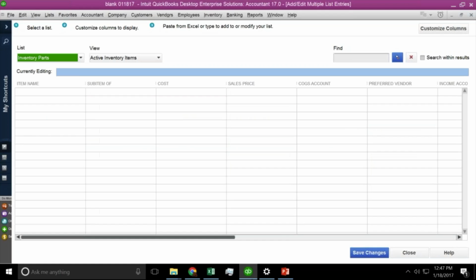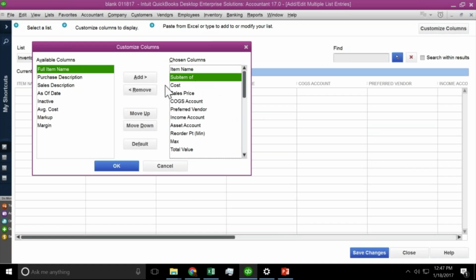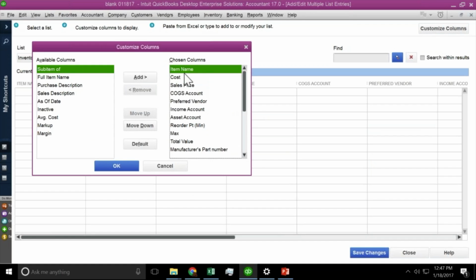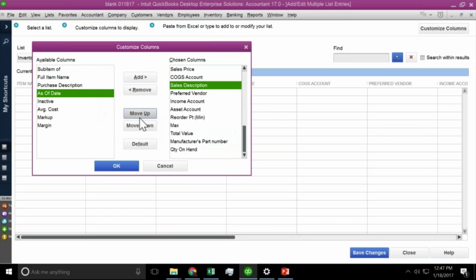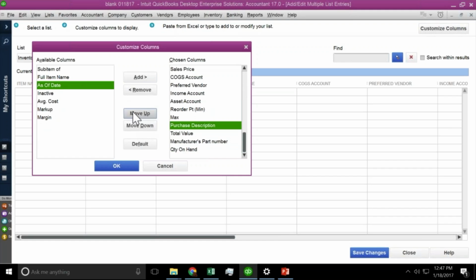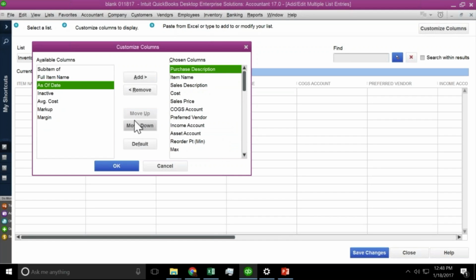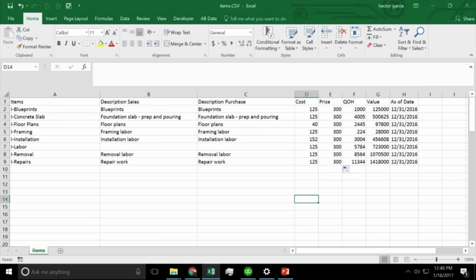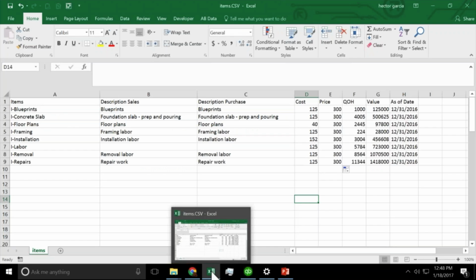So let me go into QuickBooks and then pick inventory parts, and this is going to require more mechanics. So let's go to customize columns, and let's just make my columns work first. We're doing item name first, then sales description. Let me move that up, and then I'm going to move purchase description up. Then I forgot what my next column was. All right: cost, price, quantity on hand, value, and as of date.